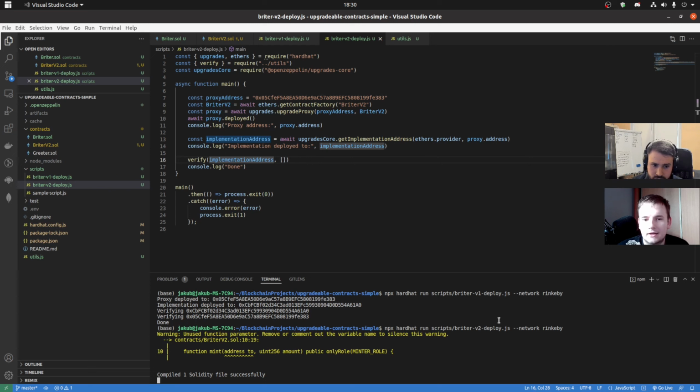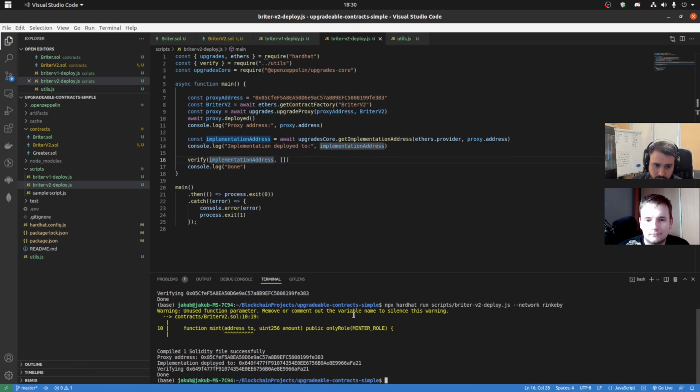It's already warning that there's an unused parameter, but we did it on purpose to change it in the future. So don't worry about that. Okay, so it's updated, and we can go back to our proxy and see what happens there.